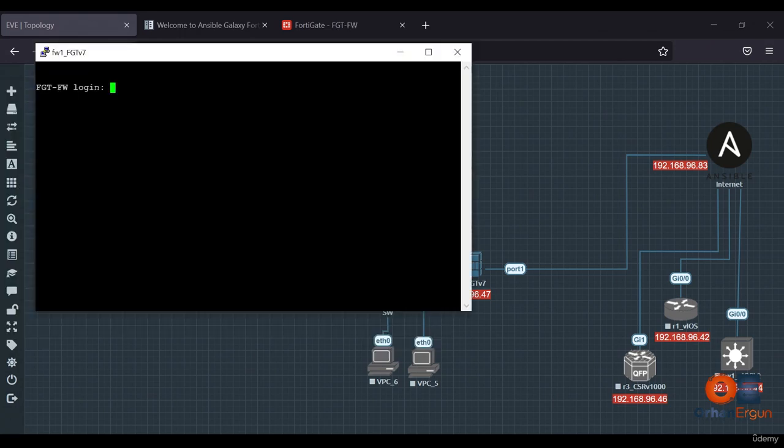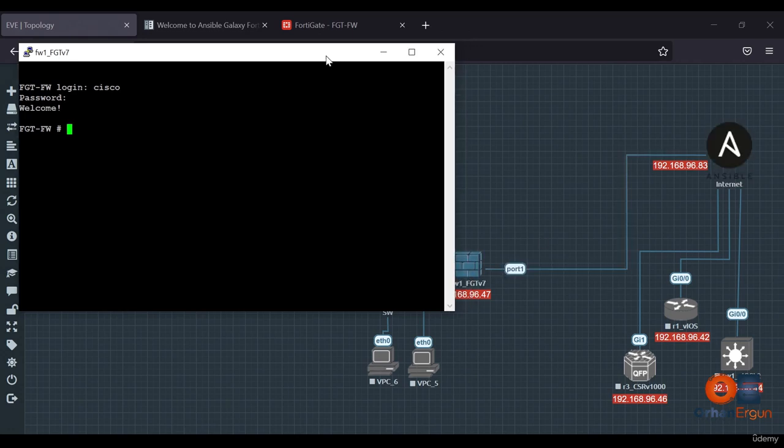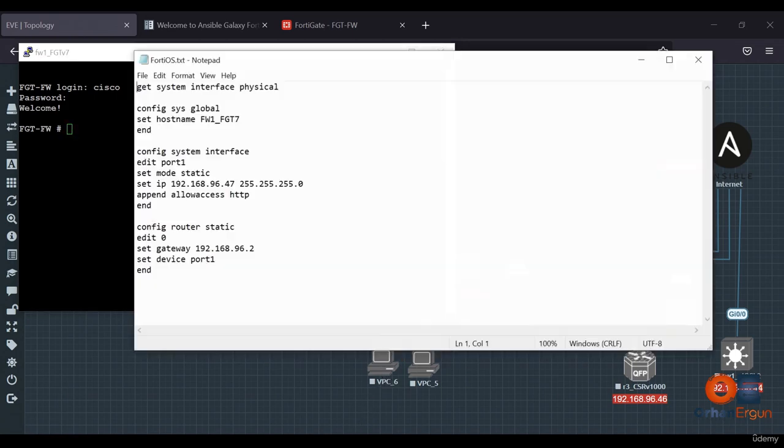So I'm gonna log in using the default admin and password, but I have created another username for myself. I will log in with it. Now, the first thing that you may do is configuring the IP address on port 1. By default, port 1 will act as a DHCP client, but in our case, no, we want to have its own static IP address and add a default route to the gateway of 192.168.96.2. So let's open this text file.